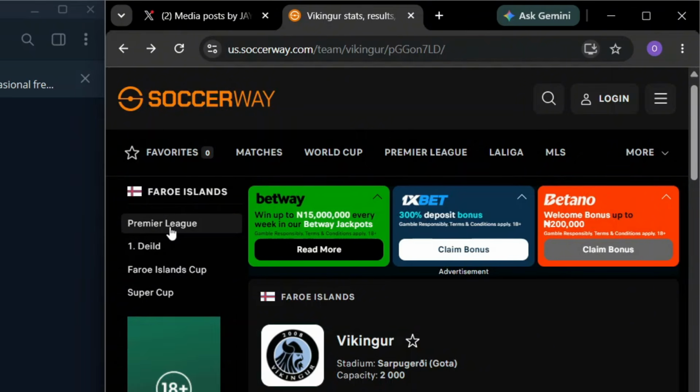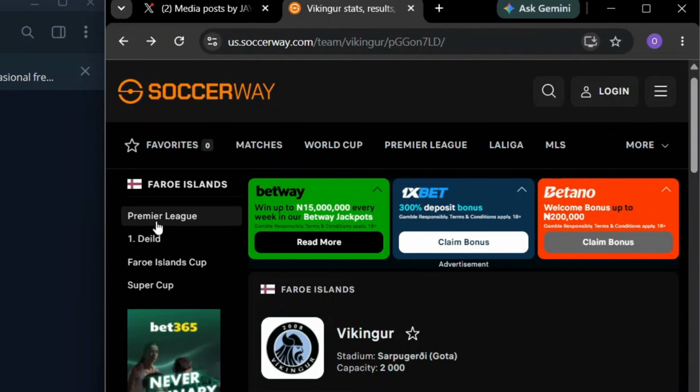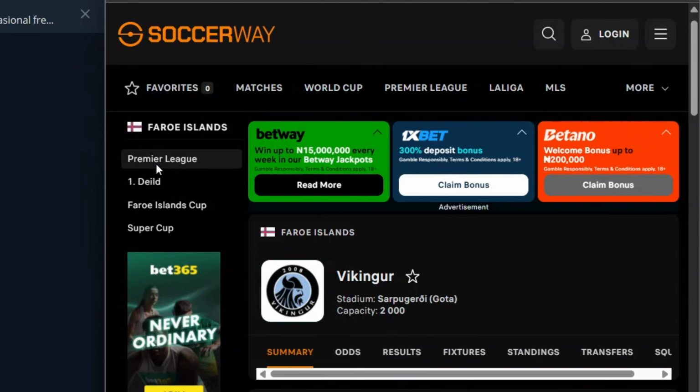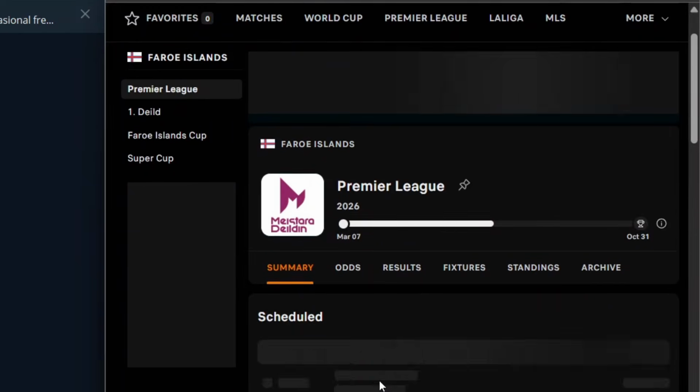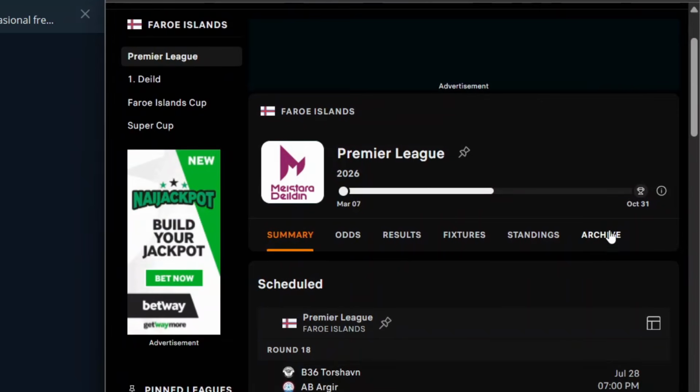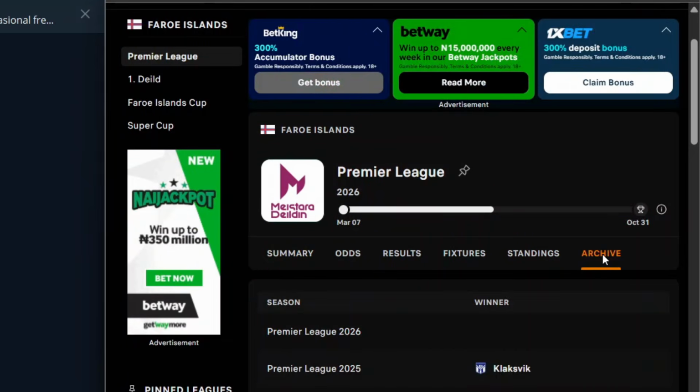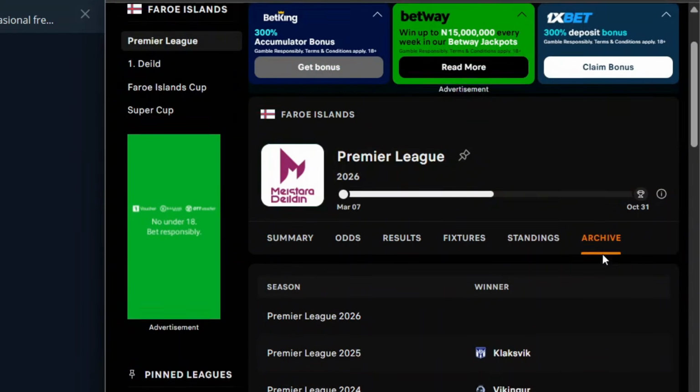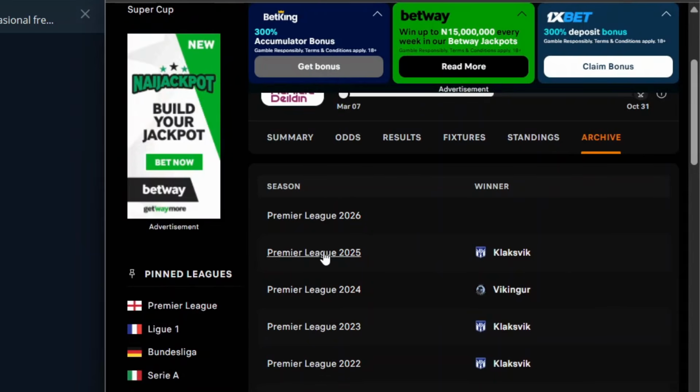We're going to go to Premier League and actually see the odd for this game when they played against the opponent Fike in 2024. So we're going to do this. Select this Premier League and come over to the archive section. The archive here shows you all the leagues and who won the league for that season.